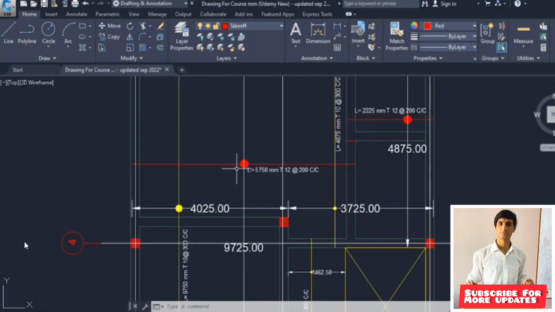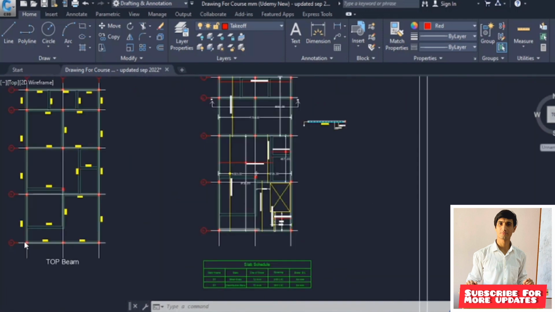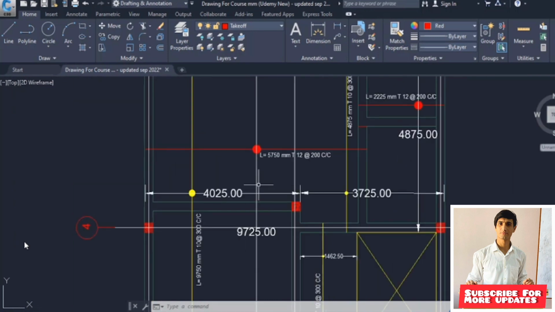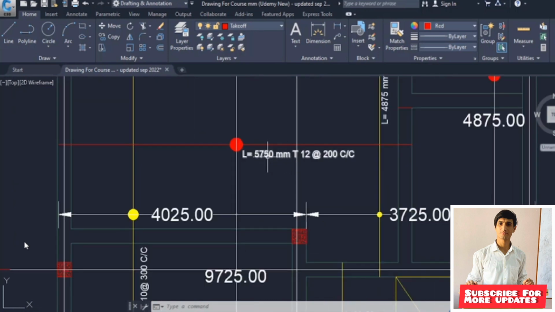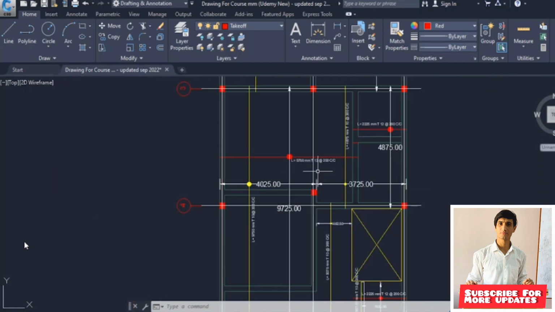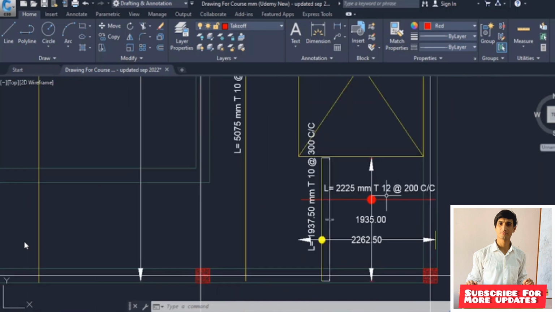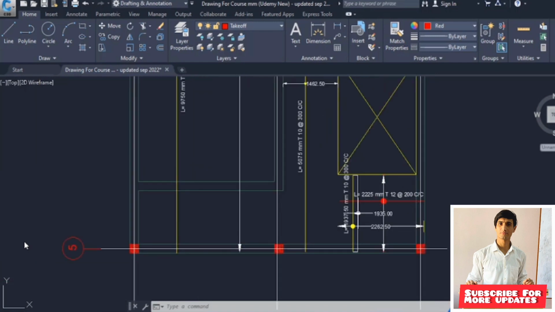Next to it we have again the main bar over here. Right from this position up to here is the placing span 9725 mm, and this is the cutting span 5750 mm. 12 mm is the dia, 200 center. So this is all about the main bars. We have one more over here, right from this position up to here 1935, and 2225 is the cut length, 12 mm, 200 center. So all of these red bars are the main bars.